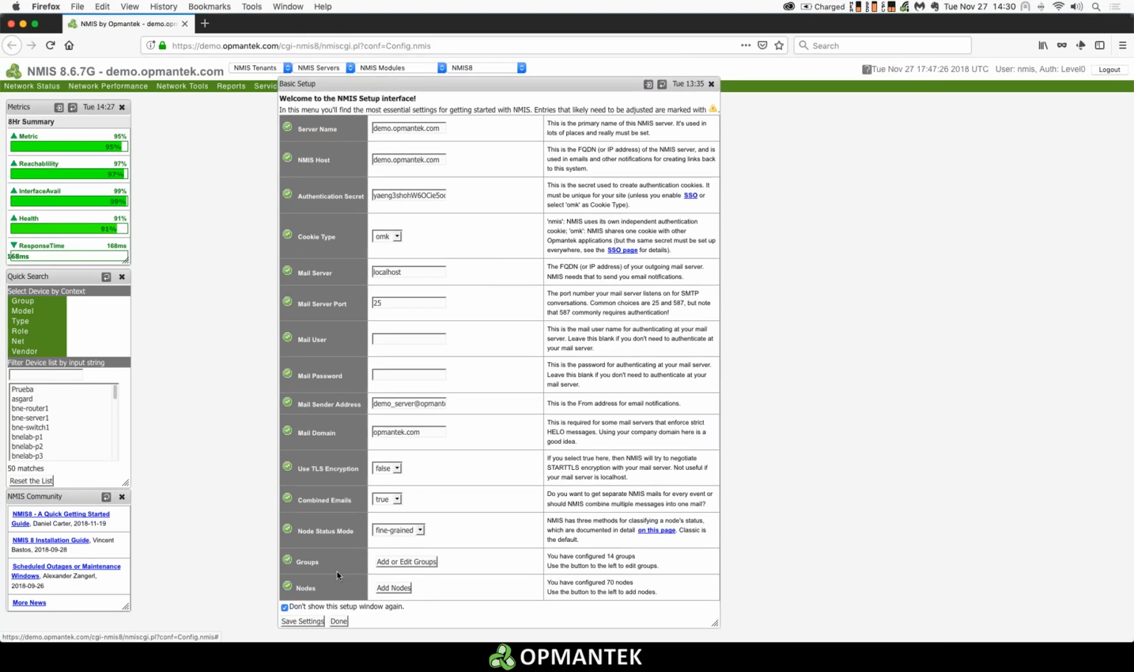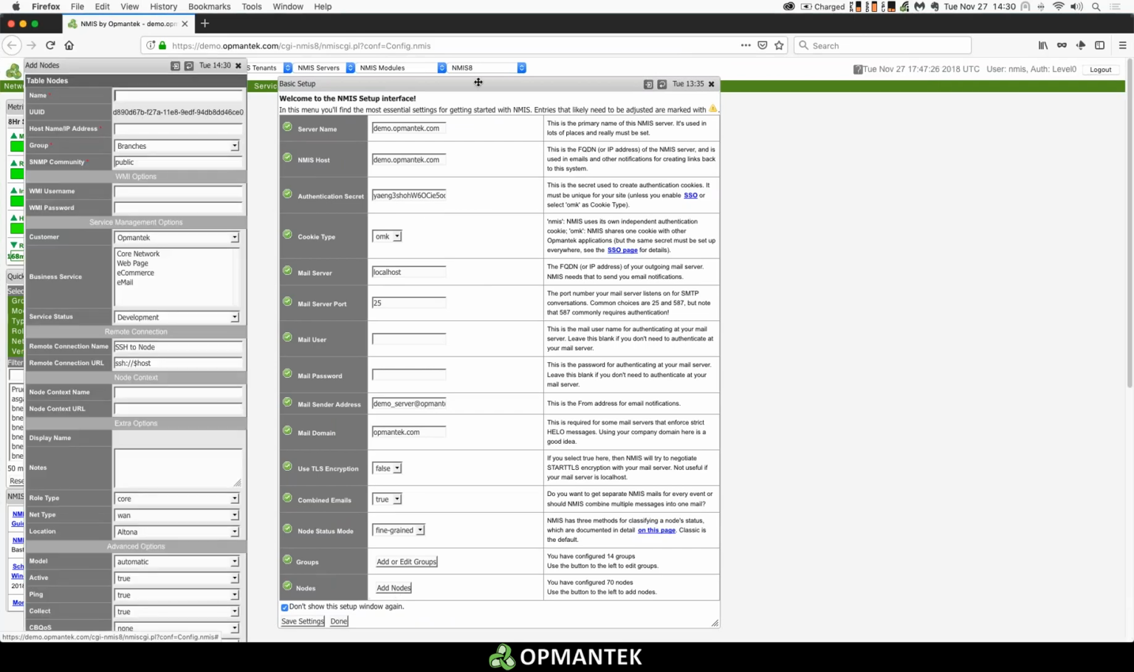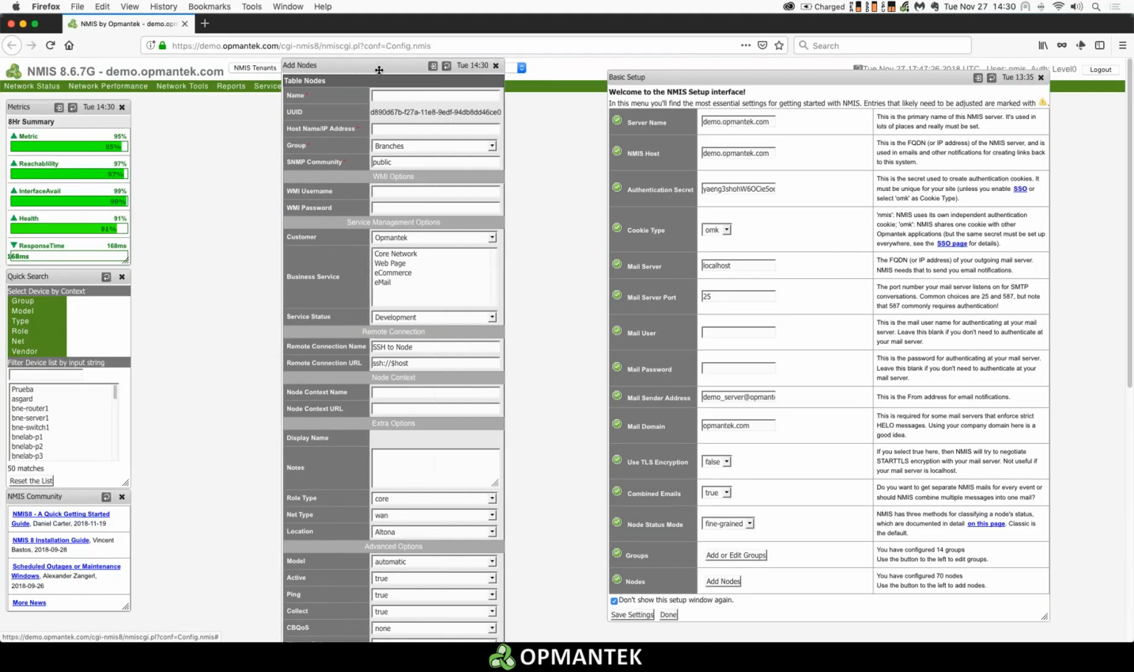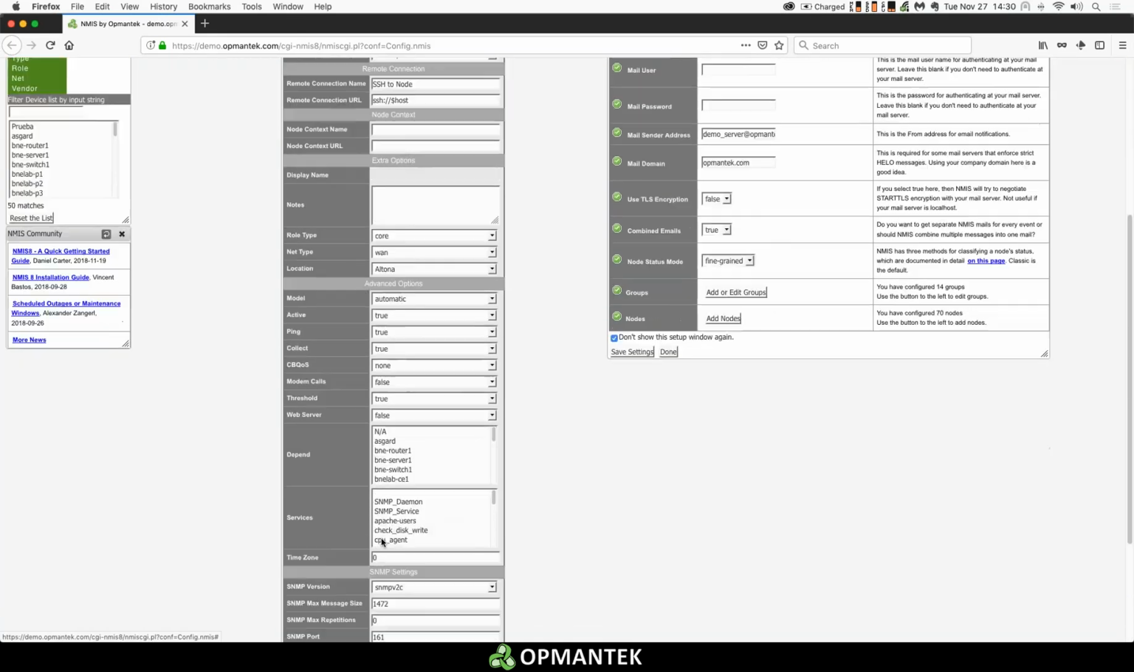And once you've made sure that you have some groups here, your next step is to add nodes. So if I hit nodes, add nodes, I'll get the add nodes panel. And from here, I can provide it with a name, a hostname or IP address, a group, my SNMP community string, and any other optional information that I want to provide to this.